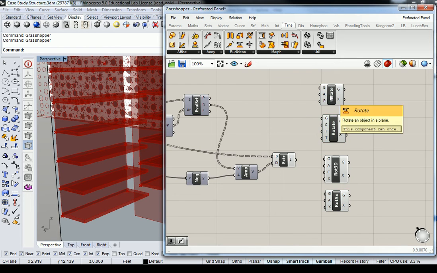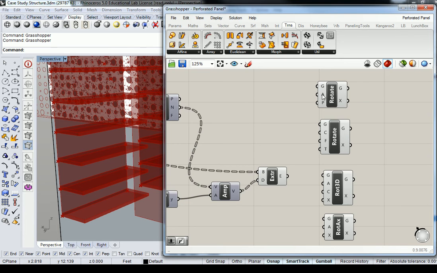The rotate around a plane, just a plane rotate like this, will ask for a geometry, an angle, and a plane. So it's basically going to take a center point on a two-dimensional plane, and it'll rotate around the center point of the plane. Similarly, rotate an object in a plane is going to ask for a geometry, a center point, an initial direction, and a target, final direction. So that one is vector based.